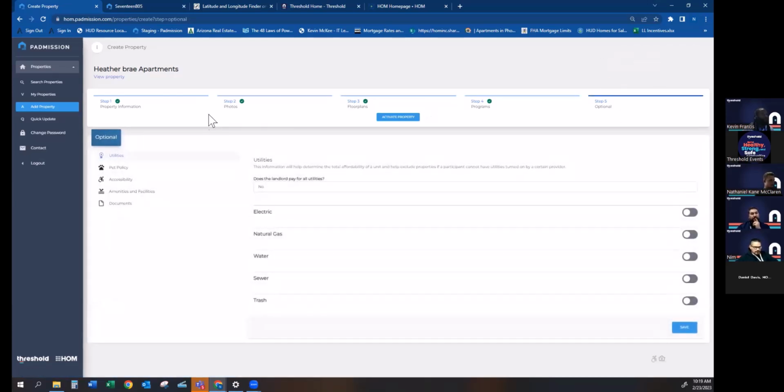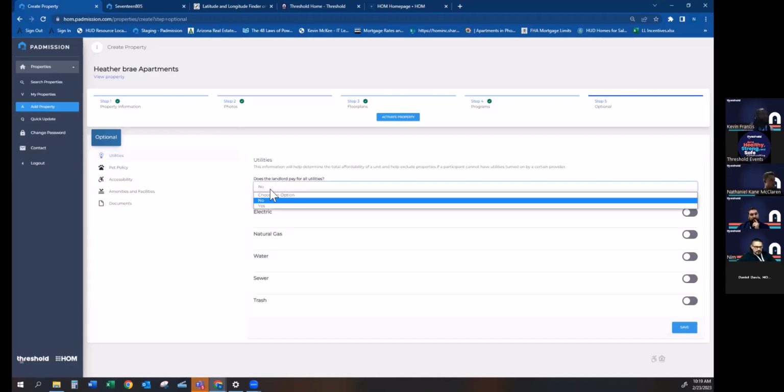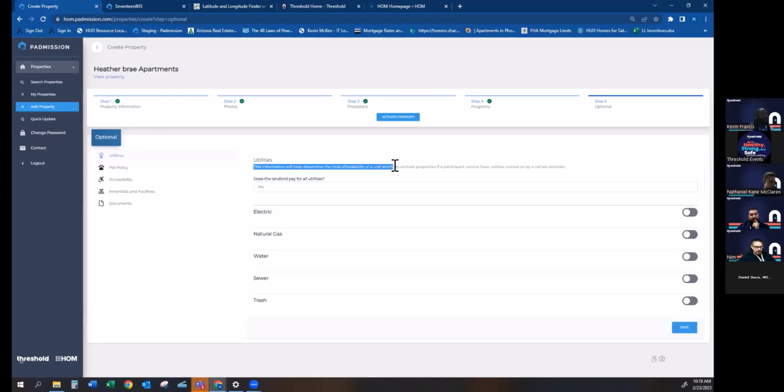Lastly is our optional step. We do recommend that even though it does say optional, that you do fill out all of the required fields and all of the fields that it does recommend that you fill out. It really helps give some data quality to the properties. People find the right unit for themselves this way. It really helps give traction when there's more for them to look at.